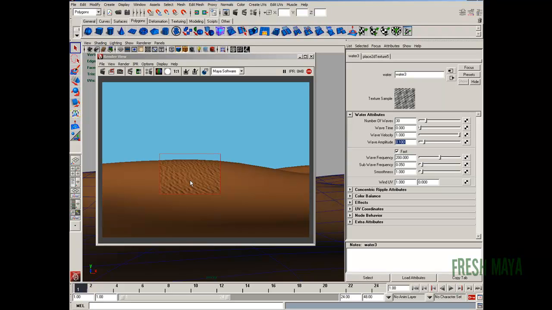Alright, as far as our light, when we put a light in here, it's probably going to make these shadows stand out even more. So we'll probably have to come back in and adjust our wave amplitude or our smoothness.